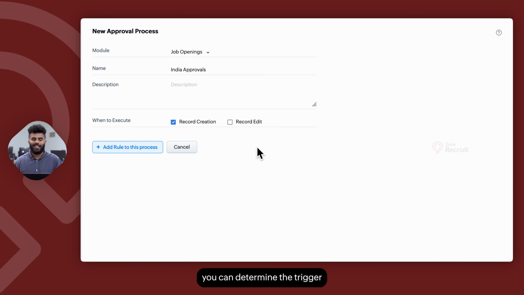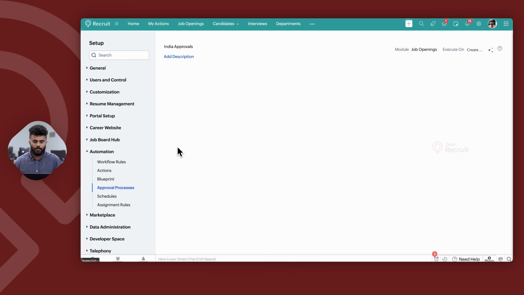And finally, you can determine the trigger based on which the approval is going to be sent across on your Zoho Recruit account. These triggers involve either when a record is being created or when a record is edited. You can either select both of them or any one of them depending on the approval process in your organization. Once you're done filling the basic details, you can go ahead and start adding rules to this process.